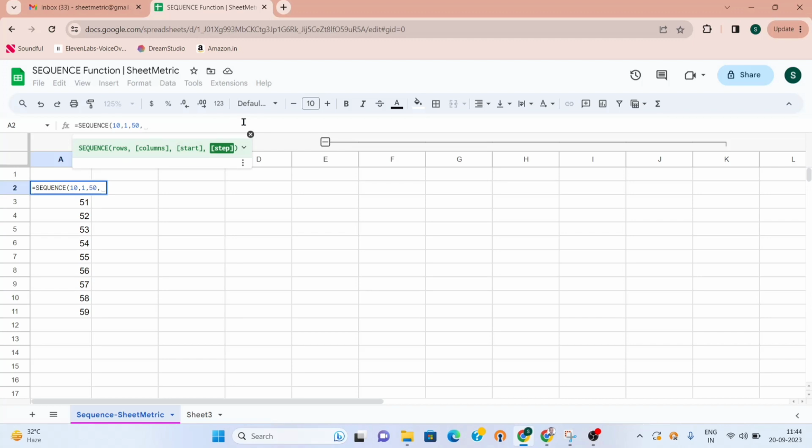If I want to, let's say, generate it at an interval of 5, it will generate like this. It can also help in making a decreasing sequence. So I start at 50, and I am asking it to decrease by 10, minus 10. Similarly, if you want, you can change the start to 0 and the step to minus 1. So this is a demonstration of the SEQUENCE function.